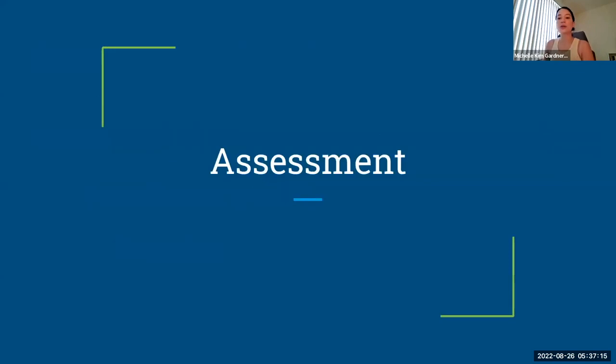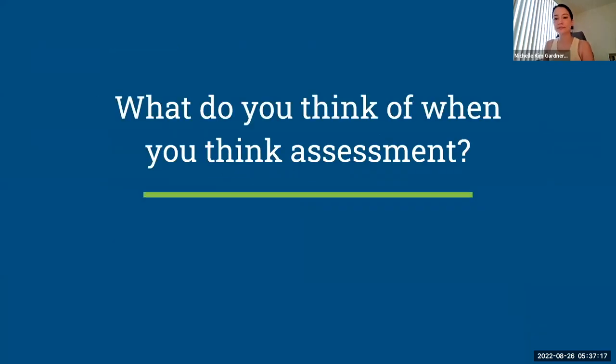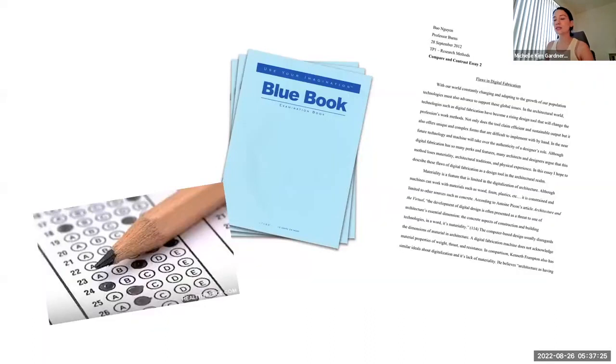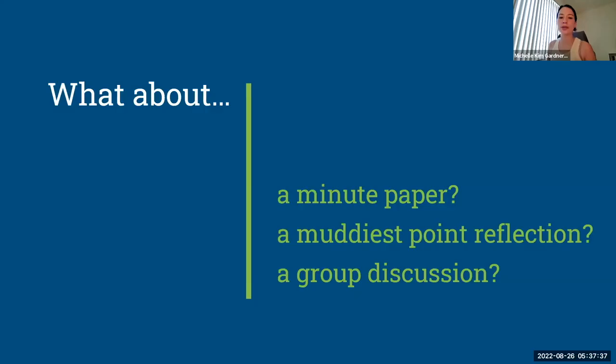So we're going to start off with assessment. Now, what is it that you all think of when you think assessment? In most cases, it probably looks like this. Some sort of multiple choice or blue book exam, or maybe an essay. These are typical forms of assessment, but what else might be out there?